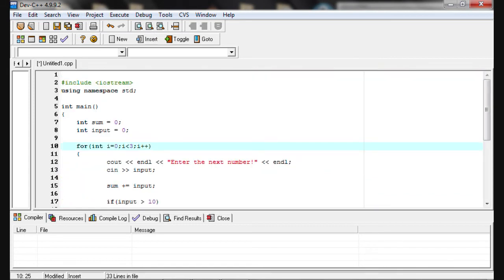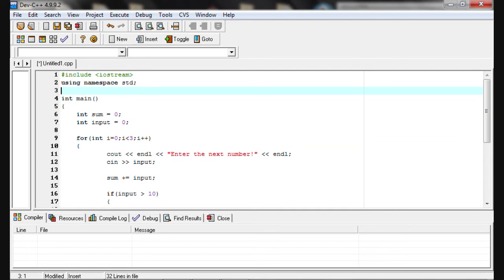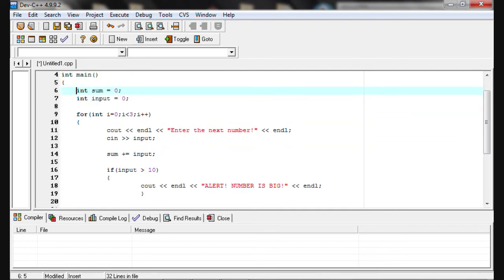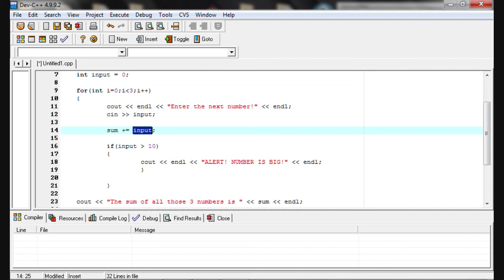So I'll go through it one more time. We create the variables. We have one that's going to change every time you input a new variable. This is just going to record what happens. This input variable is changing every time because you ask the person to input 3 times. First time, second time, third time. Every time it gets put into sum.